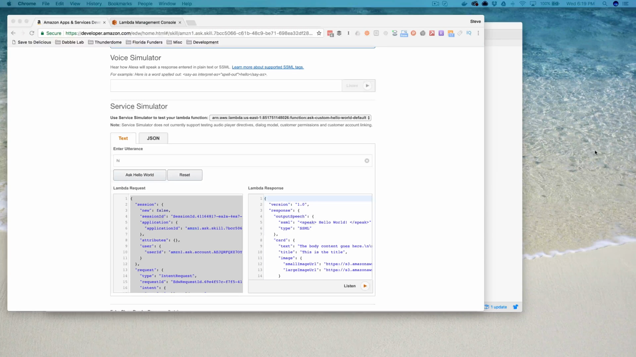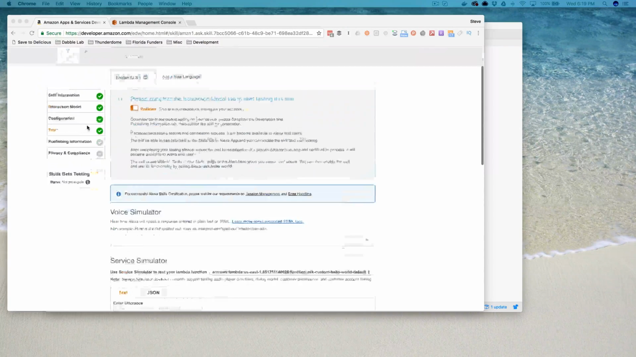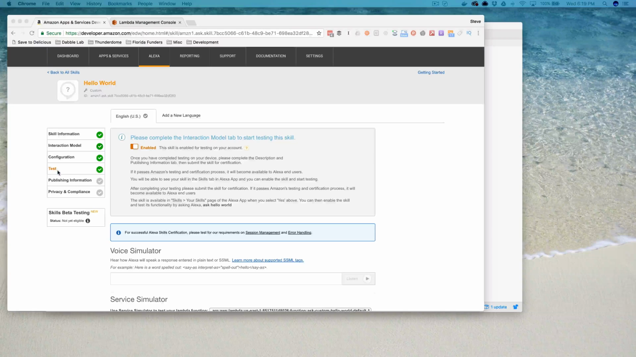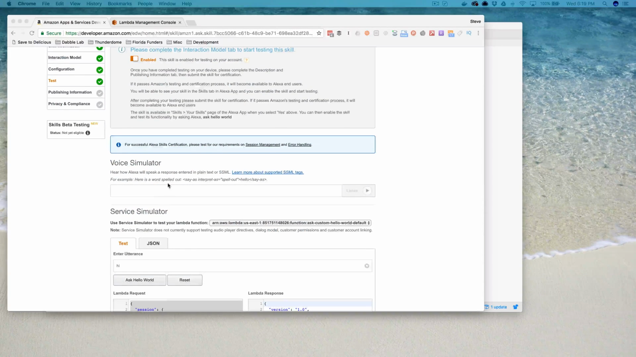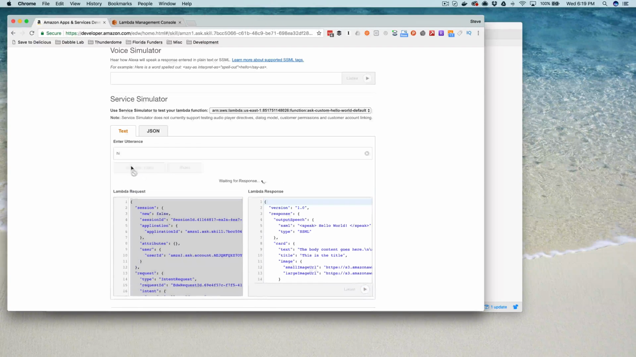test Lambda functions by going into the AWS Management Console. Basically, in that video, what I showed was that you can go into developer.amazon.com, into the developer console, and for your skill you can go into the test section, and there's the voice or the service simulator rather that you can use to send a request.